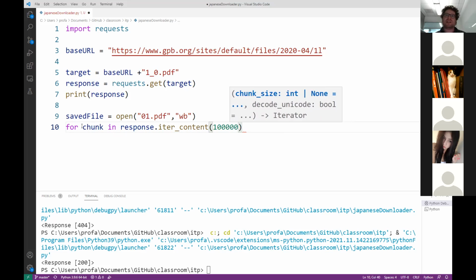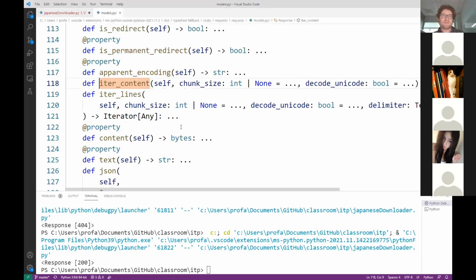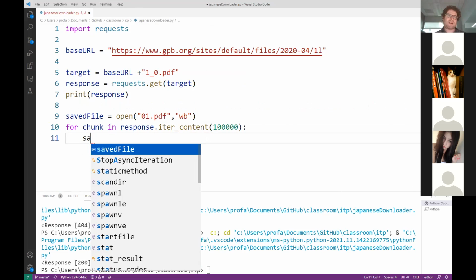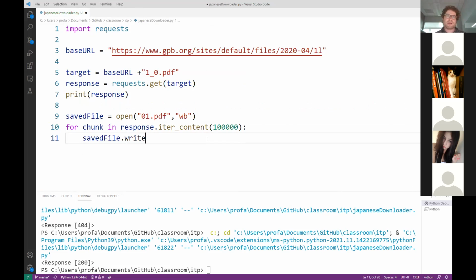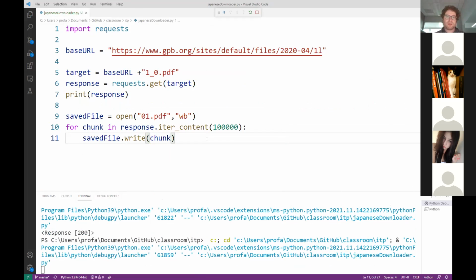So this is going to read chunks of, let's see, 100,000 kilobytes, whatever. For every chunk of the file, we're going to read a bunch of ones and zeros. For every 100,000 kilobytes, we just want to write that. And we write that the same way we've been writing anything else, which is saved file dot write the chunk. So for every chunk in the file, we are going to write that.